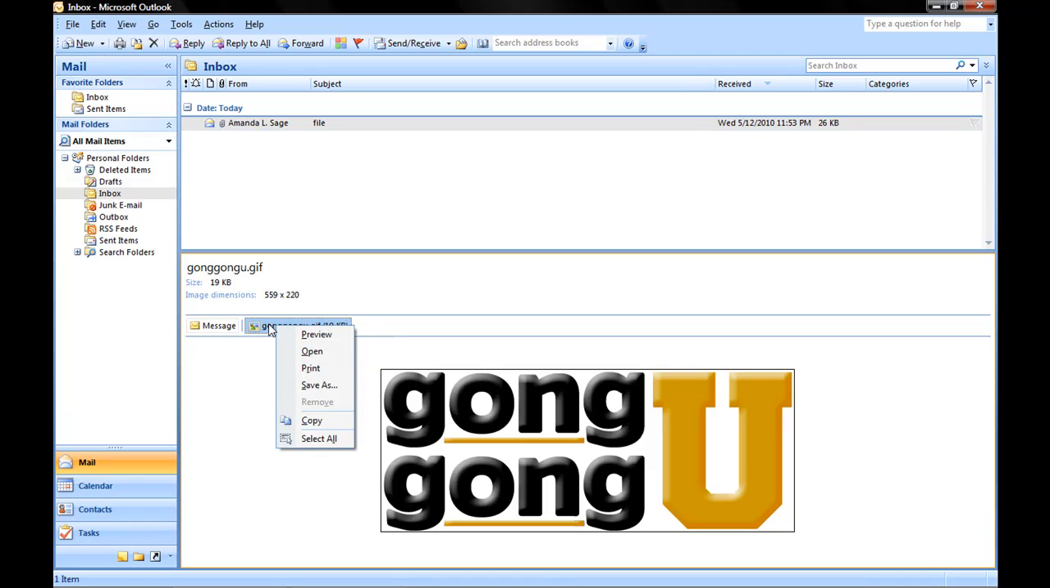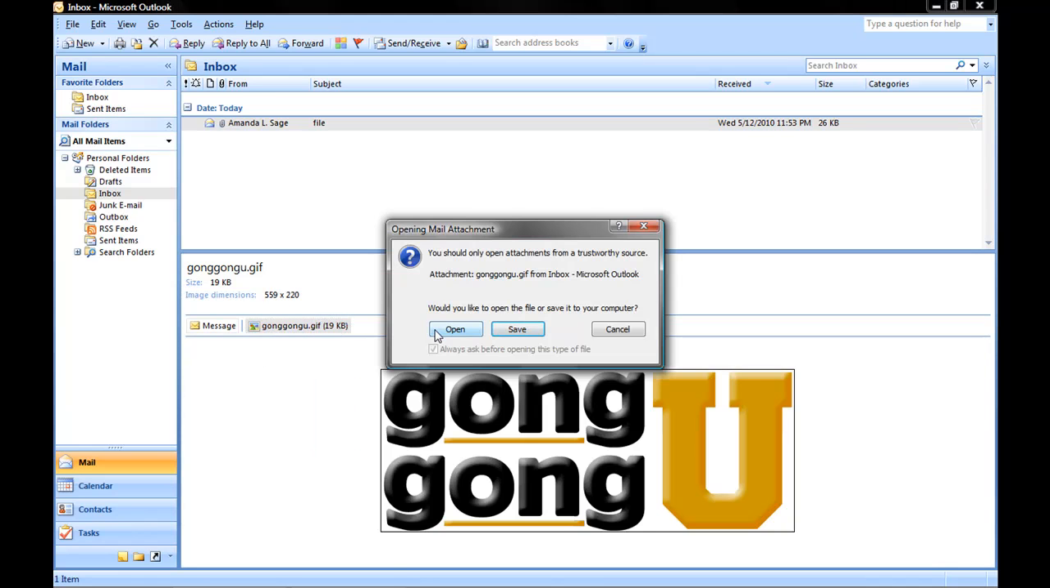You can right-click, and a drop-down will appear with Preview, Open, Print, Save As, Copy, and Select All. In most cases, you're going to want to save as. If you double-click on it, a similar set of options will come up. Sometimes you'll just want to open a file, but if you do that, it's not going to save the document on your hard drive. If you need to keep the file, I recommend saving it.